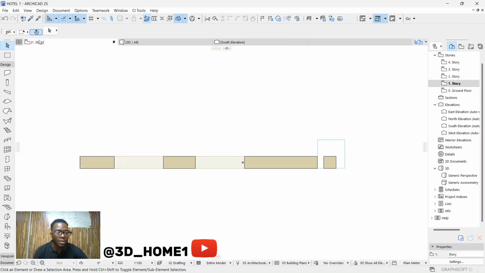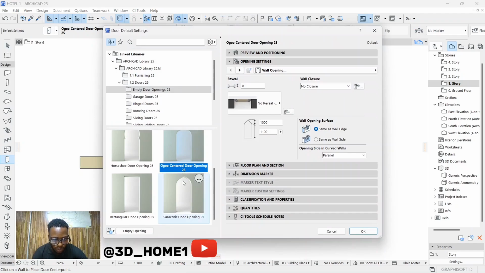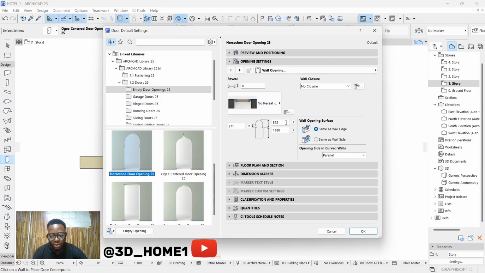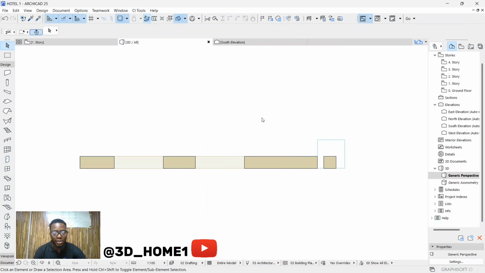Still under this first story level, let's click and use another one. This one and this one are almost the same thing. Okay, let's use this one. 2000 and then 1000. This one should be 2000. See, 2000. Okay, so let's see how this one is going to come out.